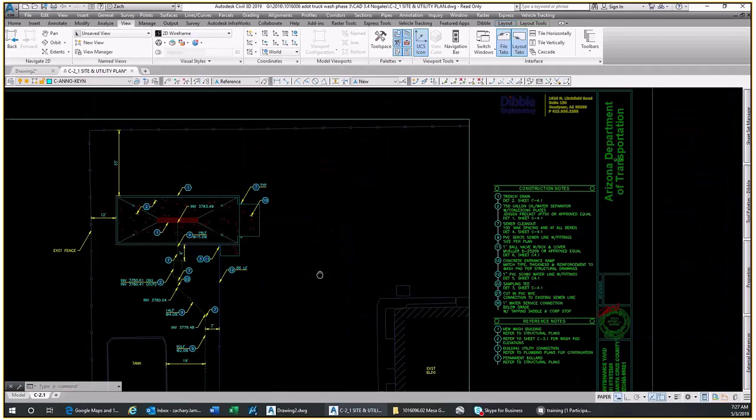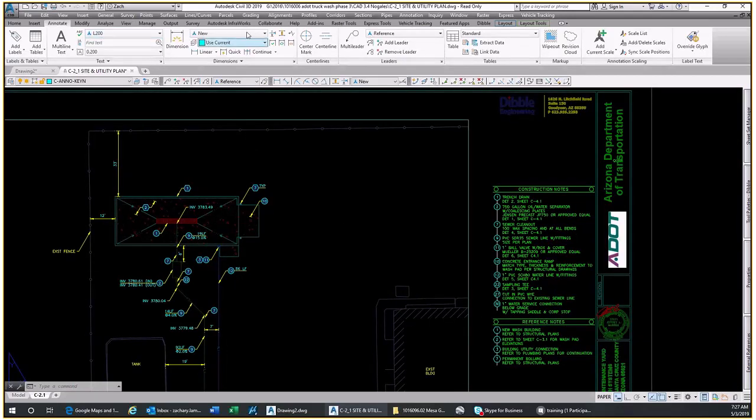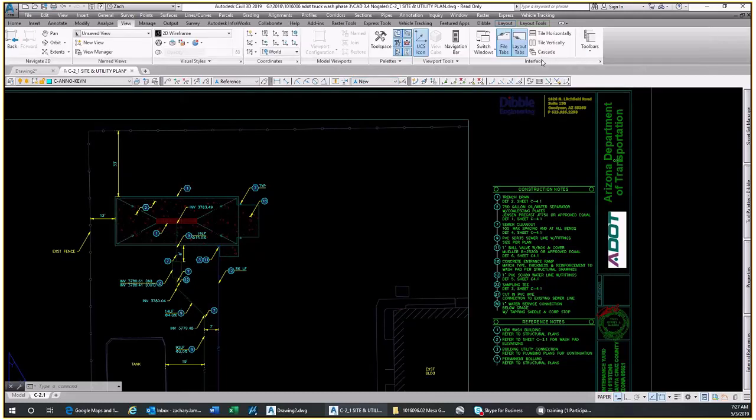So let's get right into it. Under the Annotate tab, there's a dimension area and a multileader area. I have condensed these down into some toolbars. This is the multileader toolbar here and the dimension toolbar there. To get those, you go under the View tab over here, at Toolbars.